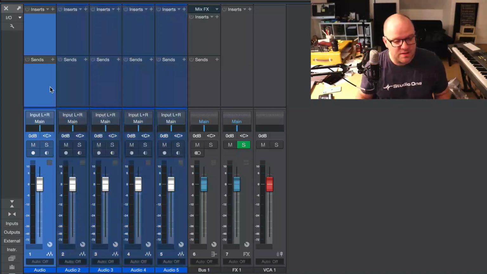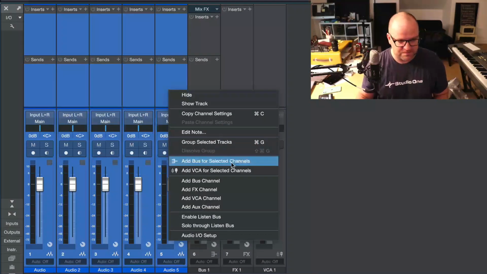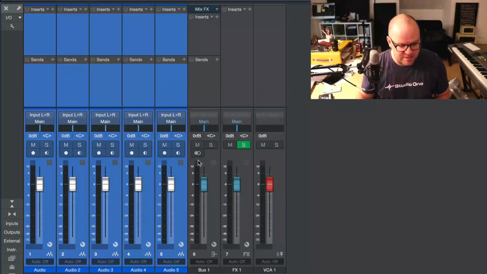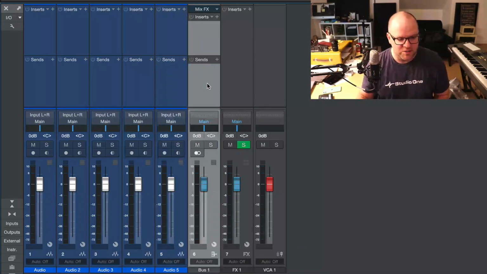Now, the easiest way to do that is to select the channels that you want to route to a bus, right-click on them, and choose Add Bus for Selected Channels. And it will do all the stuff under the hood for you. It created this new bus channel here. That's how I would recommend you doing it, but let's undo that and I'll show you the way we can do it if the bus already exists.